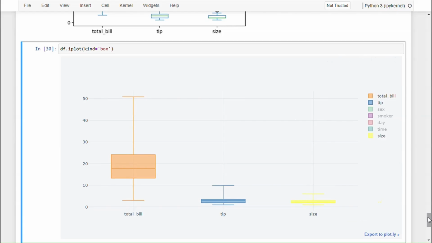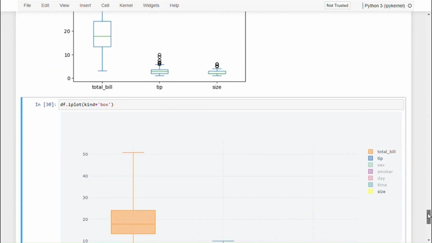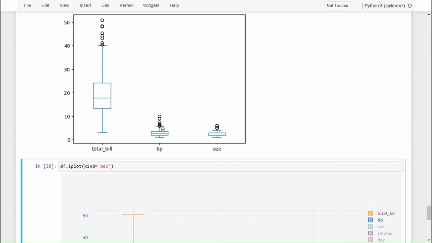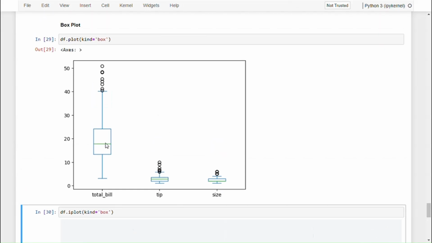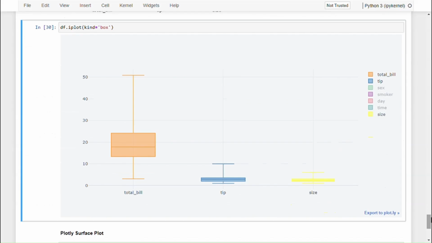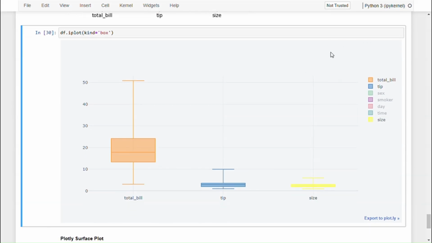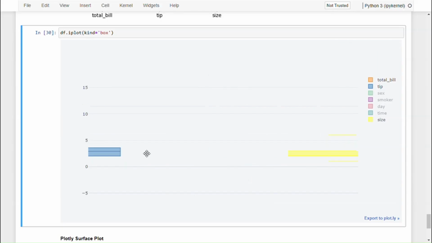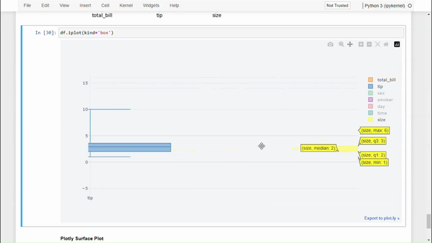Of course there would be outliers as well, and those have been ignored in this iPlot method, I guess, while those are indicated on the pandas box plot. But here if you go over the median line, you don't get to see the actual value. You have to kind of assume that this would be around $17. Now of course in the plotly method you can zoom in and then you can pan across.